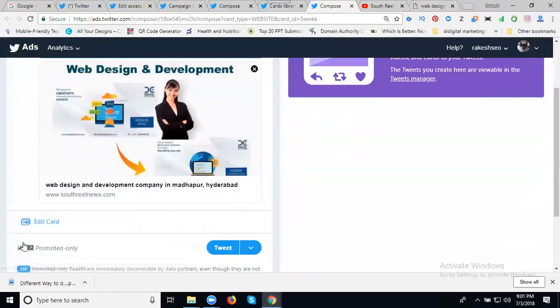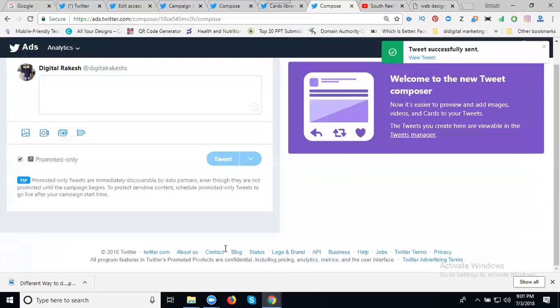Now here, just uncheck this option. When you're promoting, you can check this option. I'm not promoting, I'm pushing an organic post. Now click for tweet. Before tweet, the showing option will be, what is the option called? Scheduled. Clicking for tweet. Done.